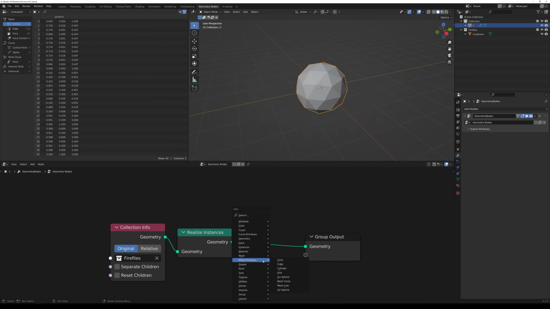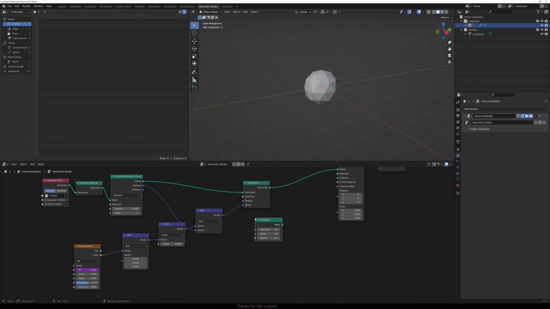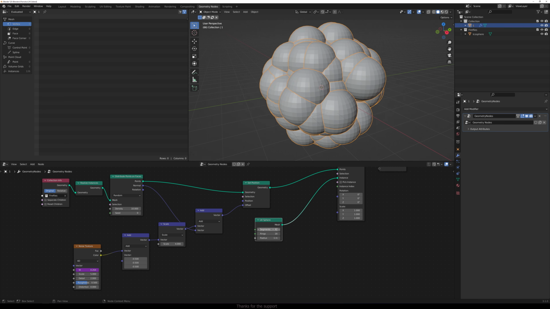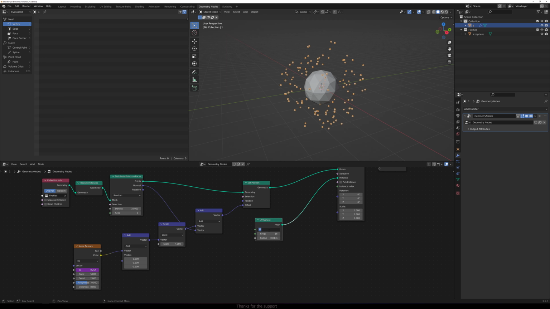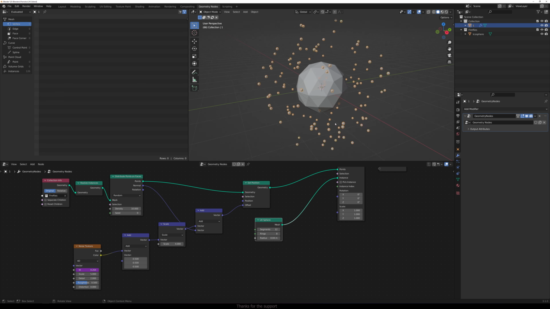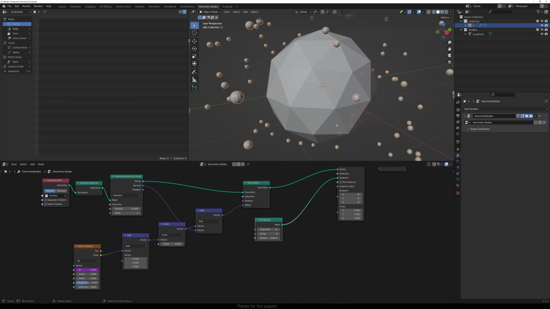Okay, now add more shaders. Shift A, search instances on points. Now you can add any object you want. I add UV sphere, mesh to instances, change radius, change number of segments and rings. Looks very flat, add shade smooth.